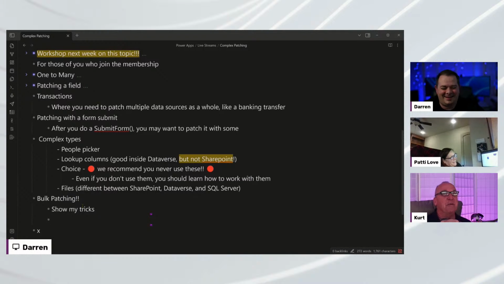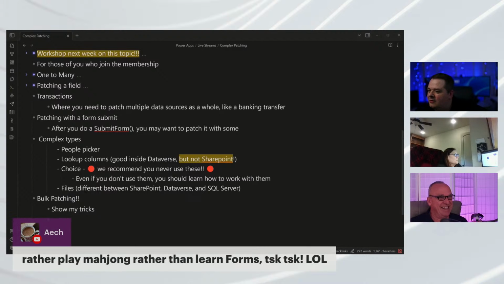Hey, by the way, Mahjong is my favorite. I don't know if you knew that, but I would rather play Mahjong than just about anything. Oh, really? Oh, yeah. Rather play Mahjong than learn forms. Yeah.